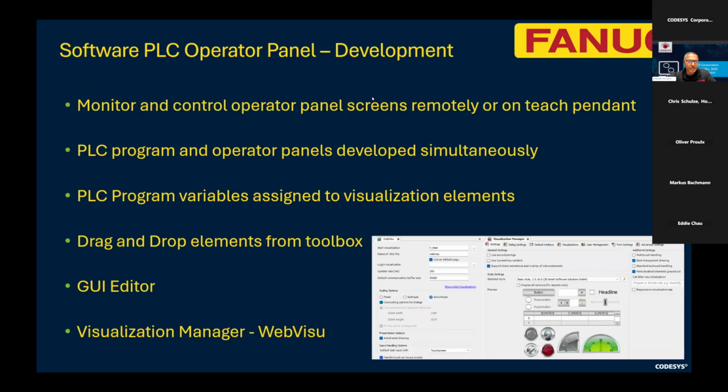Web visualization and operator panel display allow the monitoring and controlling of screens remotely on teach pendants or web browsers. The amazing part of this development is that both the PLC program and operator panels can be developed at the same time within CODESYS and tested within that same environment before deploying them out into the real world. This is done relatively quick and easy by assigning PLC program variables to pre-designed visualization elements.